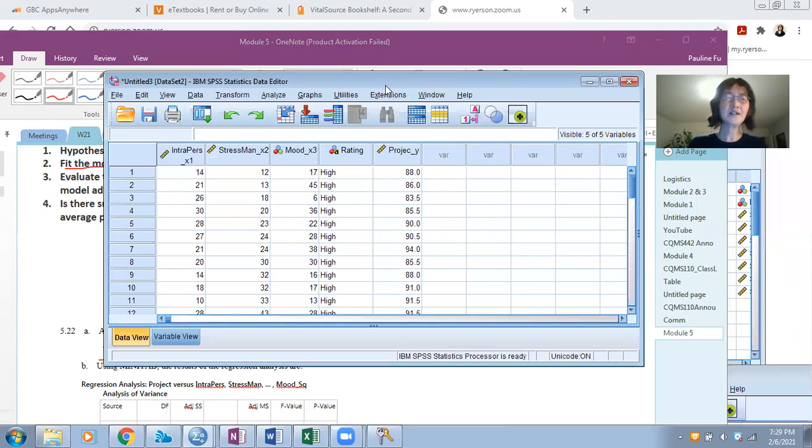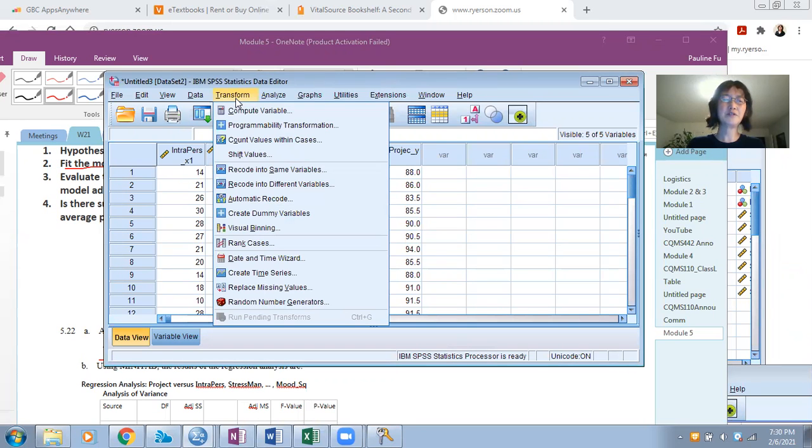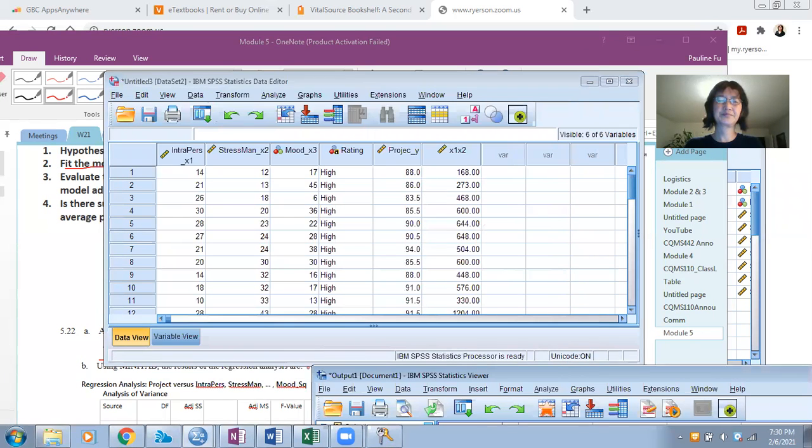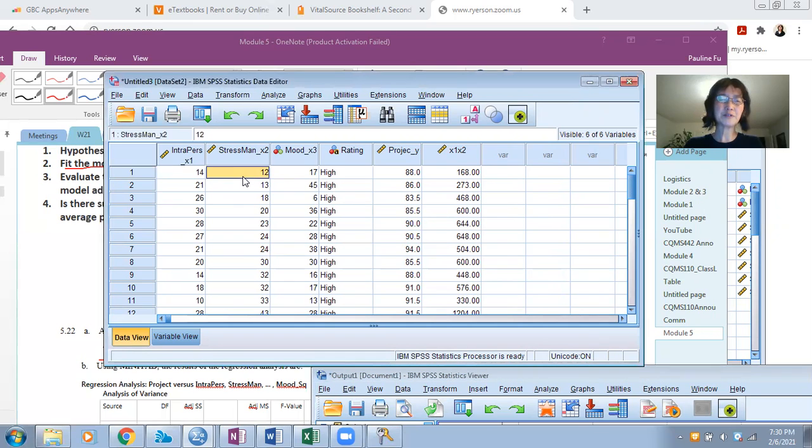To compute a new variable, go to Transform, Compute Variable. For the variable name, I want to compute x1 times x2. The numerical expression is x1, move this, times x2. Click OK button. See, you have the x1 times x2 variable. So it means 14 times 12, 14 times 12 equals 168.